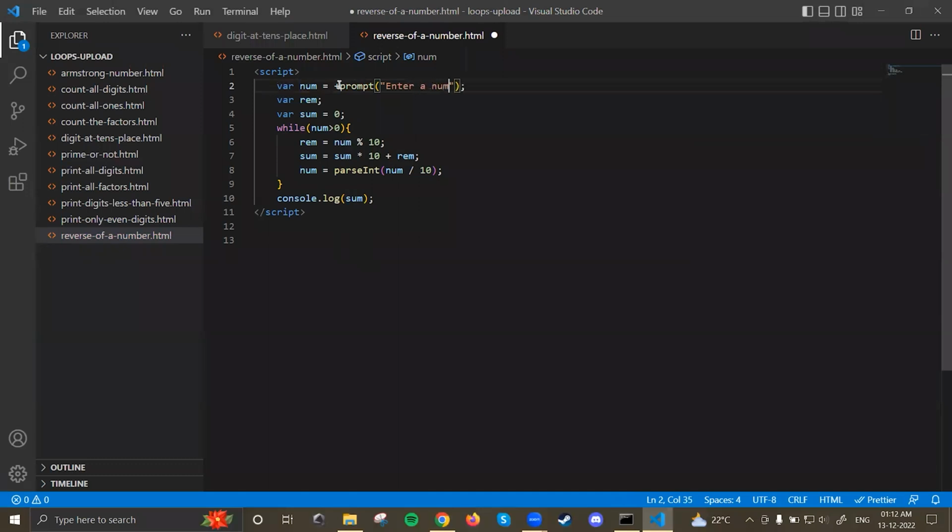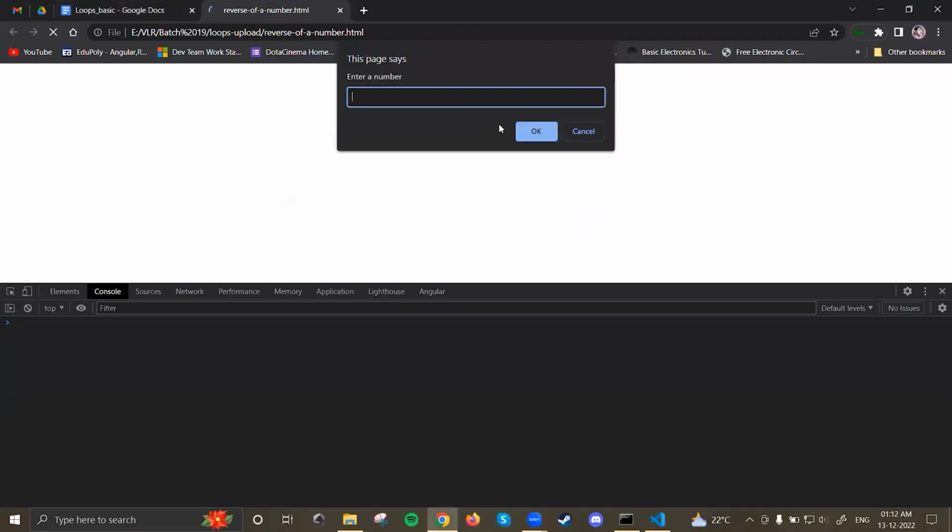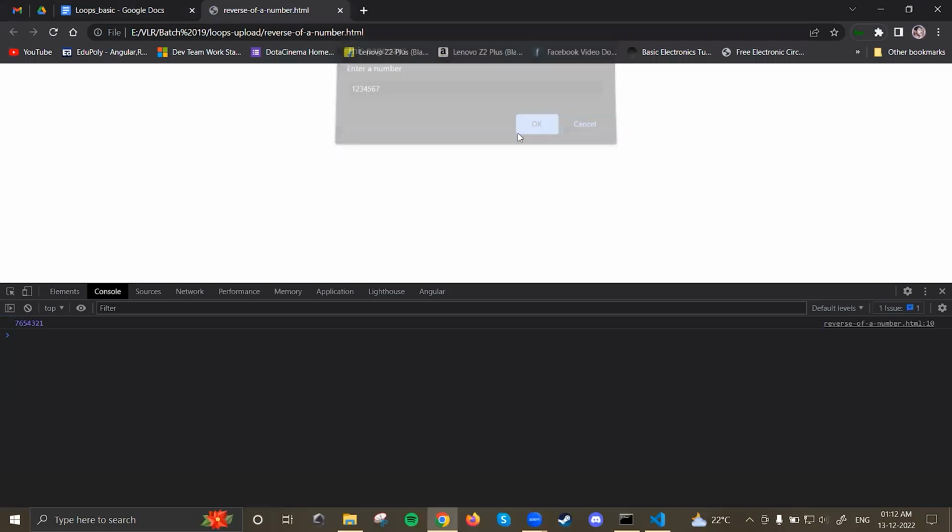Enter a number. Okay. Now what will happen? Whatever number we put, we can get the reverse. So let me put 1, 2, 3, 4, 5, 6, 7. Okay. If I put a big number like this, I get 7, 6, 5, 4, 3, 2, 1.